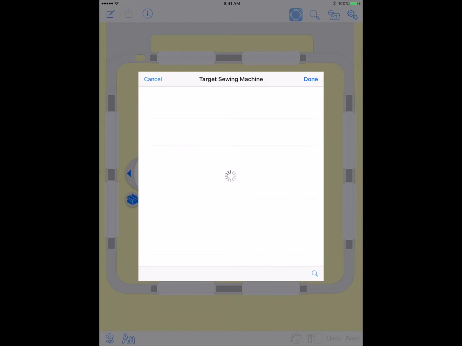Okay, the second one is how to select your sewing machine. So at the moment, this isn't going to work for me because my sewing machine isn't turned on. But you need to realize that your machine needs to be turned on if you're going to send something to it. And it also needs to be set to the ready to sew screen. But we'll go through that at a later date. So at this point, I'm just going to hit done.